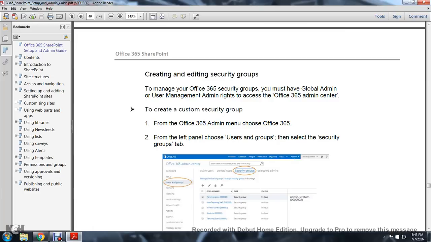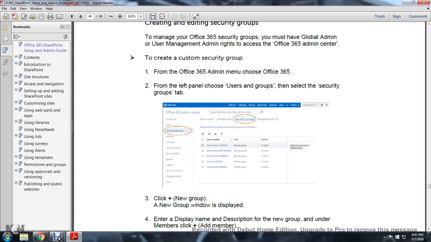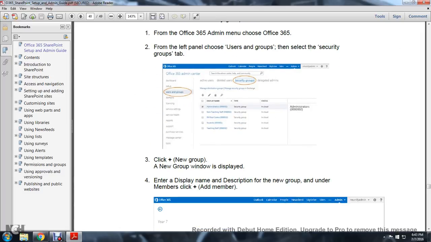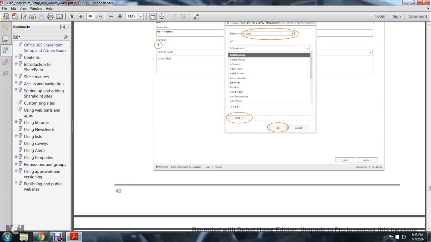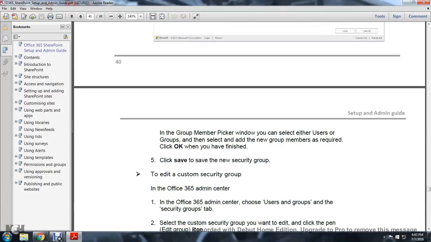Creating and editing security groups. To manage Office 365 security groups, you must have global administrator or user management administrator rights to access the Office 365 Administration Center. Create a custom security group from the Office 365 administration menu. From the left panel, choose Users and Groups and select the Security Groups tab. Click New Group. The Add New Group window is displayed. Enter the display name and description for the new group. Under Members, click Add Member. In the group member picker window, you can select either users or groups. Select and add the new group members as required. Click OK and Finish. Click Save to save the new security group.